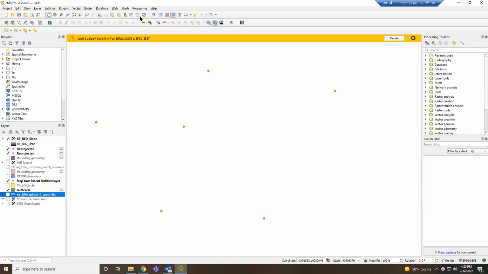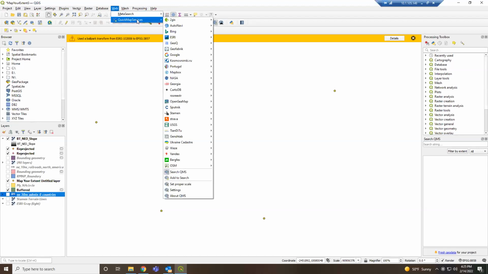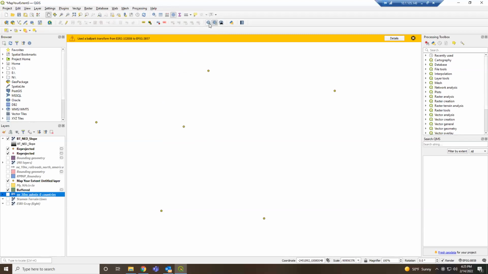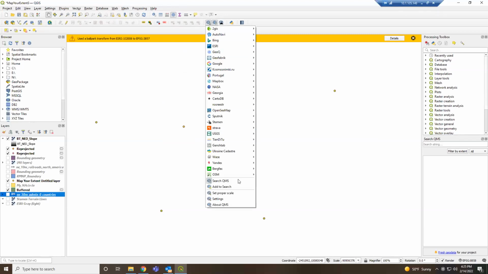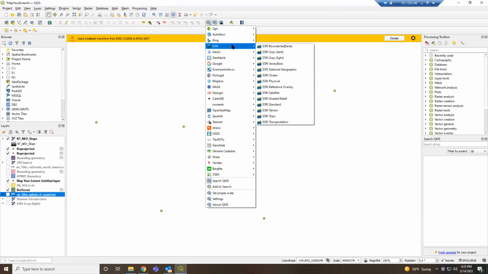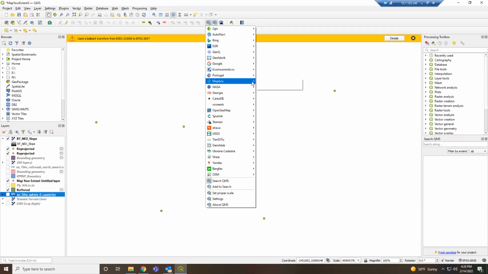Then what you can do is either from the web menu here, web menu, Quick Map Services, or from the toolbar right here, you can go and pick which base map you want. So I already added, and look, we have all the Esri ones here. Esri, the light and dark gray canvas, ocean, satellite, terrain with labels, topo, a lot of the ones that we're familiar with.